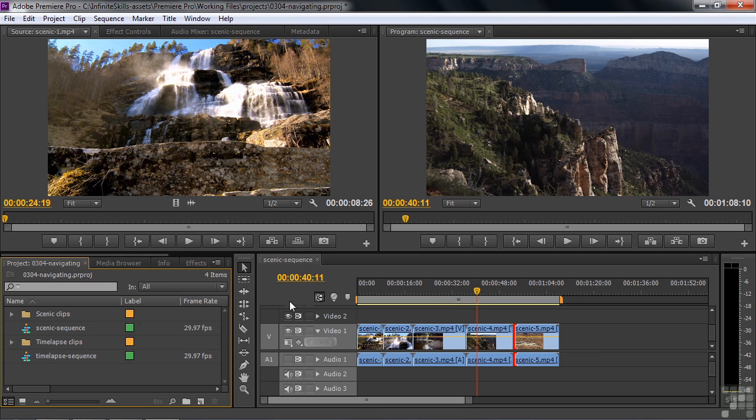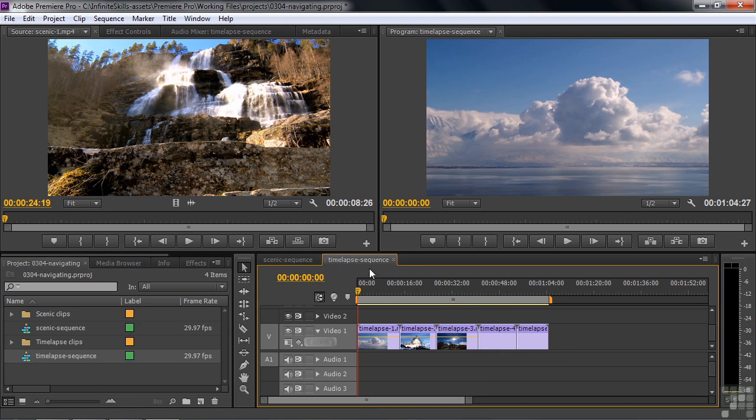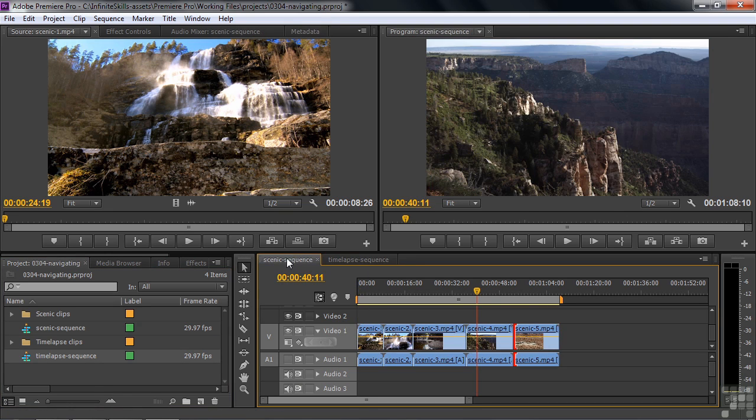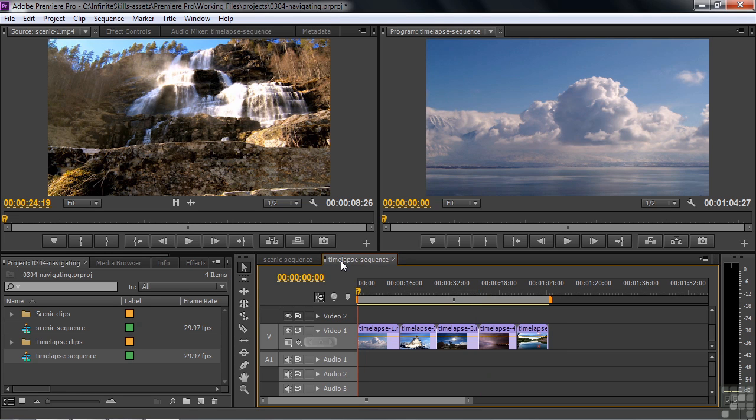I've got 2 sequences here in this project. I've got the scenic sequence and the time-lapse sequence. If I just double-click on this, it puts the time-lapse sequence over here as a separate tab. So I can have any number of sequences over here on this side.